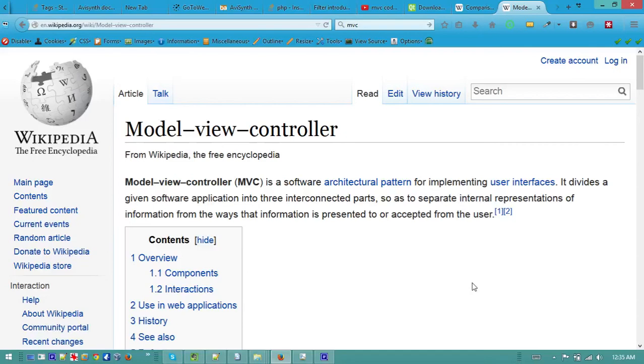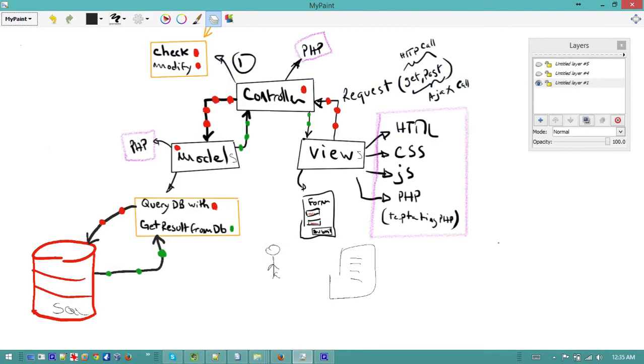Hi, you can read about model view controls in Wikipedia, but we're not gonna do that. We'll go to draw and mumble and we'll make some sketches and try to understand a little bit how it works in real life. So you have three components: models, views, and controllers. And we should say views, controllers, models, because that's the way how it works.